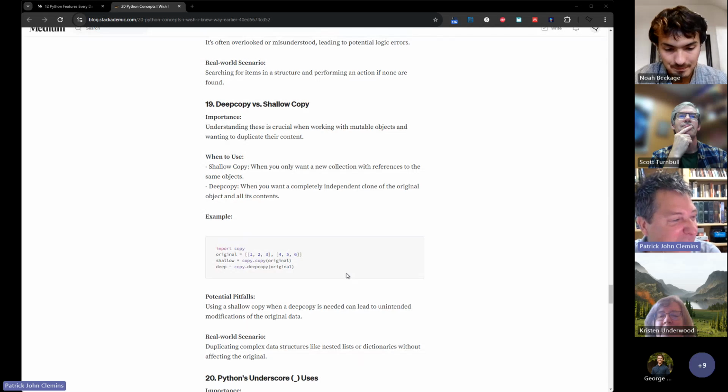Any other ones that people really saw in here that they use a lot and think everyone else should know about?